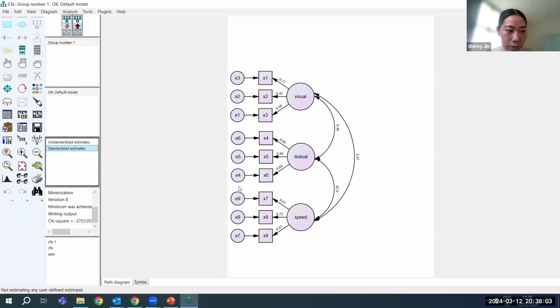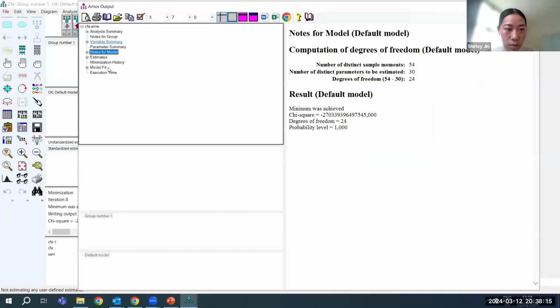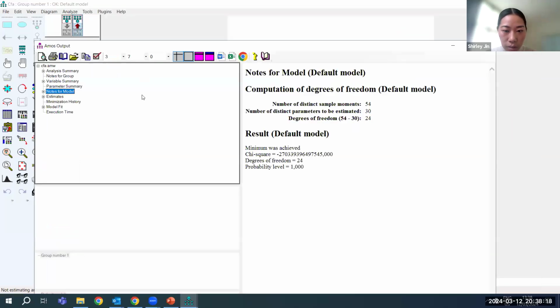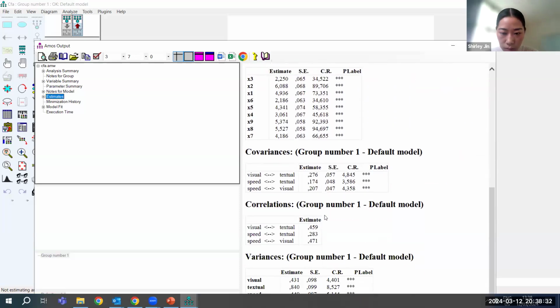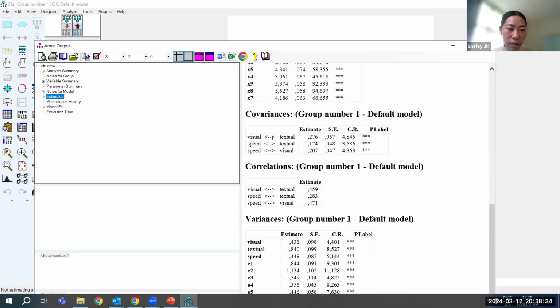So this is factor loading, but if you want to see the other details in the results, you can click view text. And in the view text, we can see, for example, the degrees of freedom, this chi-square, and then estimates. Here we have different regression weights. And maybe right now you want to calculate the indices for convergent validity and divergent validity, right? We have different indices. And how do you do this?